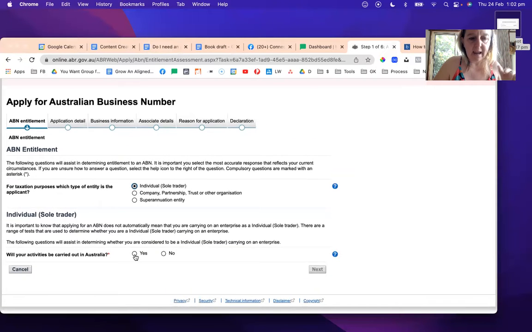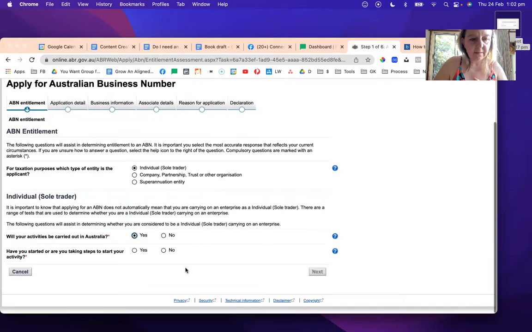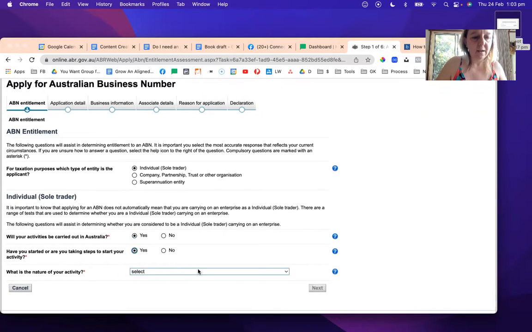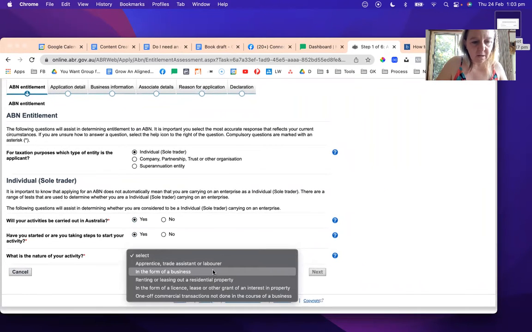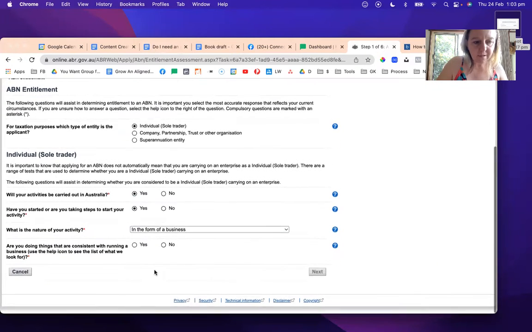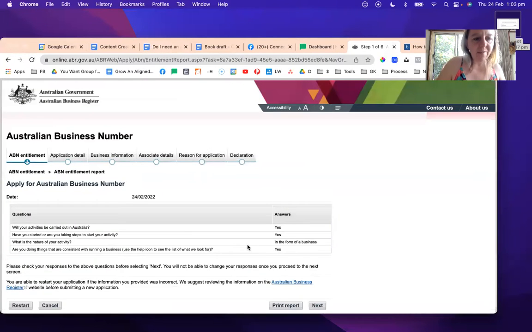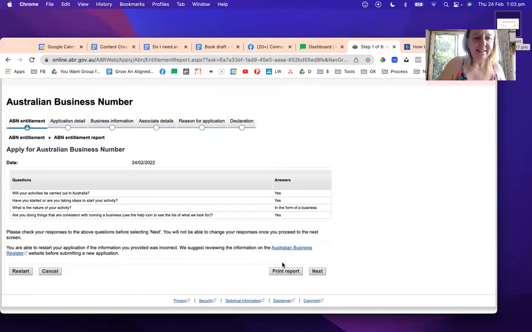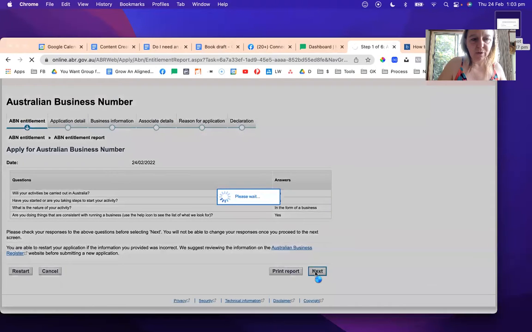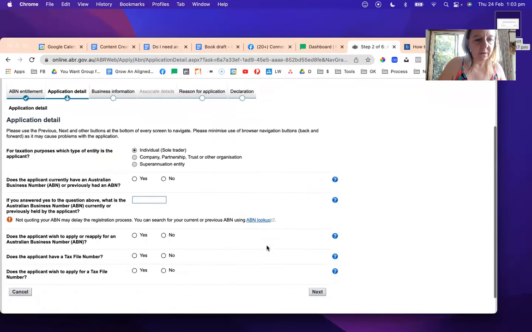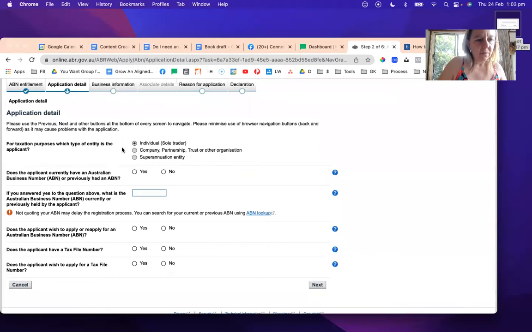Are you carrying out activities in Australia? Yes. And then basically, are you taking steps to start your activity, or have you started your activity? I mean, probably yes, right? And if not, then say no. It's easy. What's the nature of your activity? So in the form of a business. Are you doing things that are consistent with running a business? Yeah, I am. And then next. And then, great, this is a review page, so we're just checking that that is really what we wanted to say. Now, we're an individual.